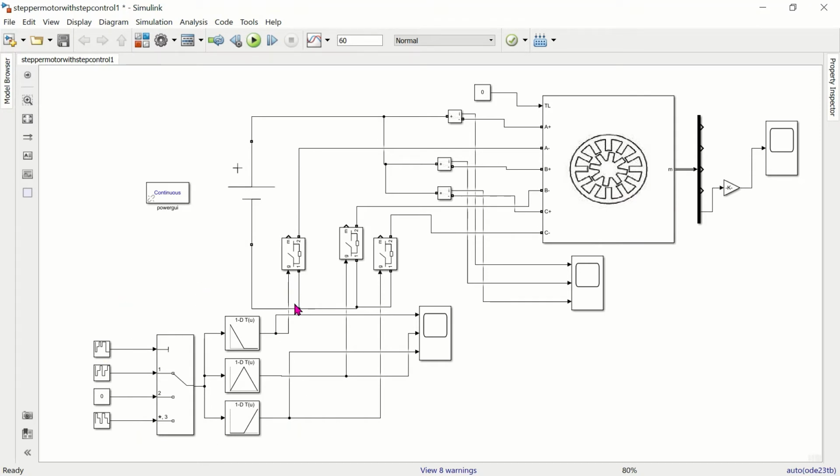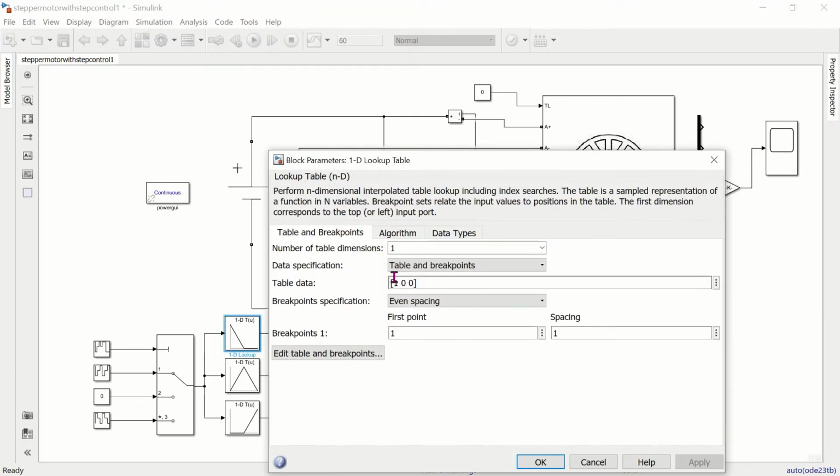Here, instead of using the pulse generator, I am using the lookup table. This is the lookup table to turn on the switch. When to turn on the switch? If you check the lookup table, here the data is 100. That means when switch 1 is turned on, switch 2 and 3 are off.